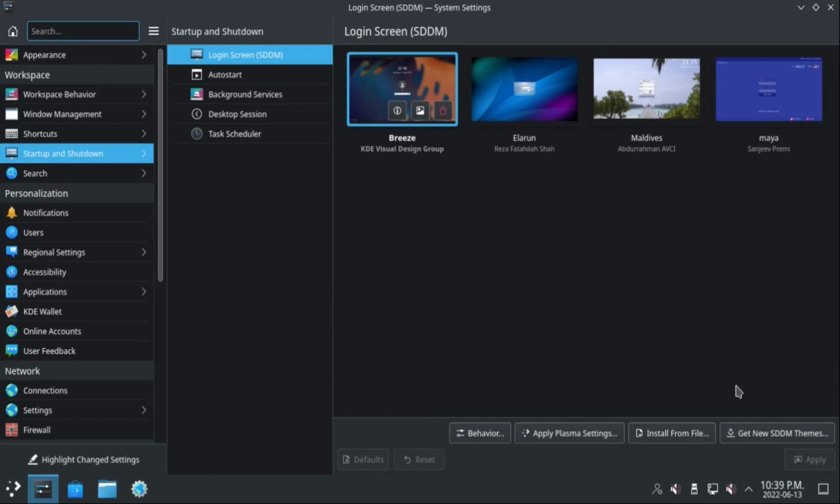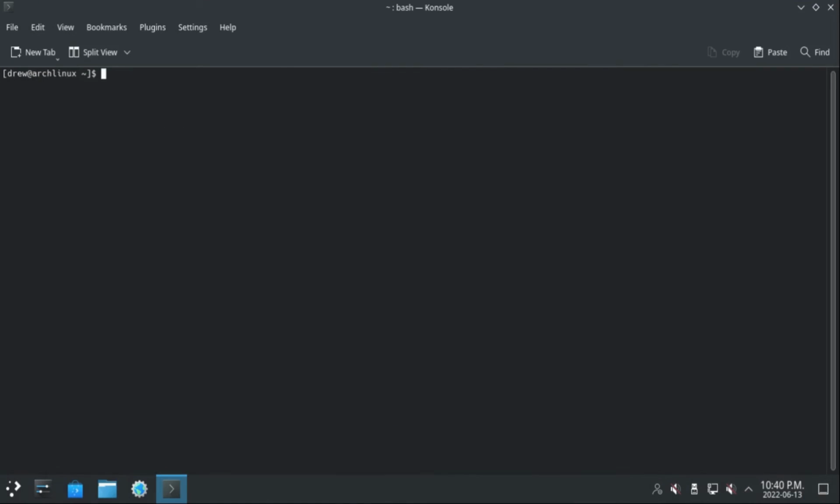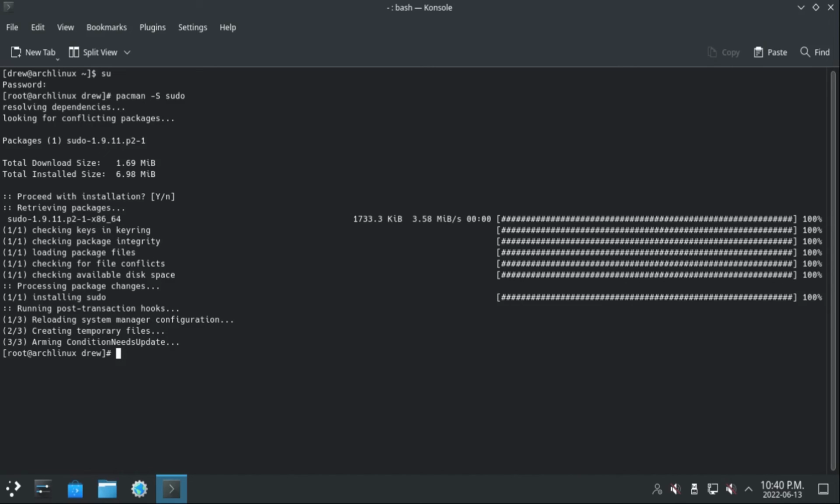And now we actually have to reboot the system for that change to take effect. But before we do, let's go ahead and allow our user to use the sudo command. So what we need to do is switch user to root by typing su and then punching in our root password. And then we need to get the sudo package by typing pacman -S sudo, then hit enter, enter again, and then this shouldn't take very long to install at all.